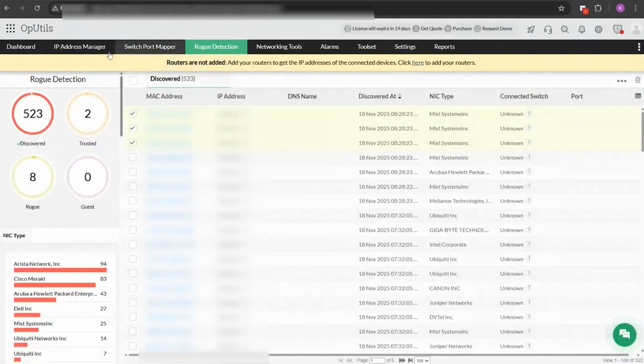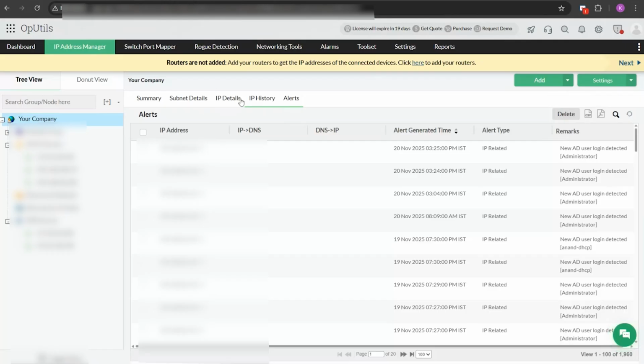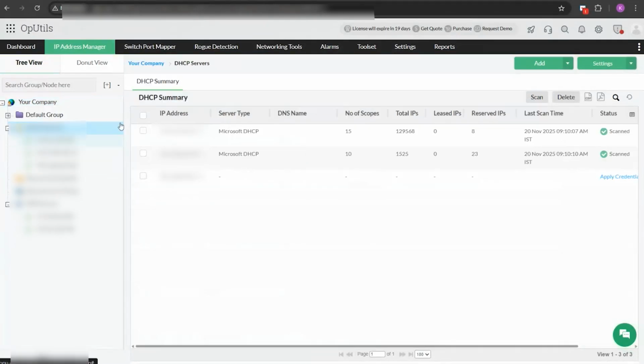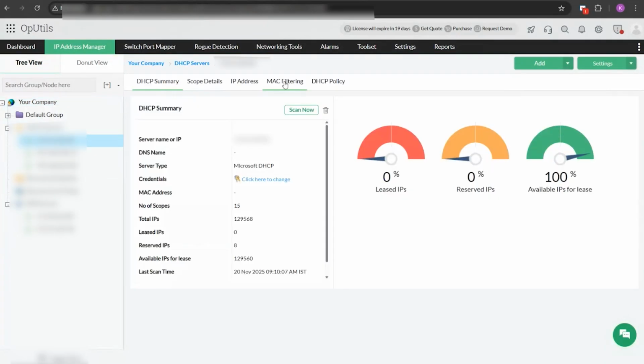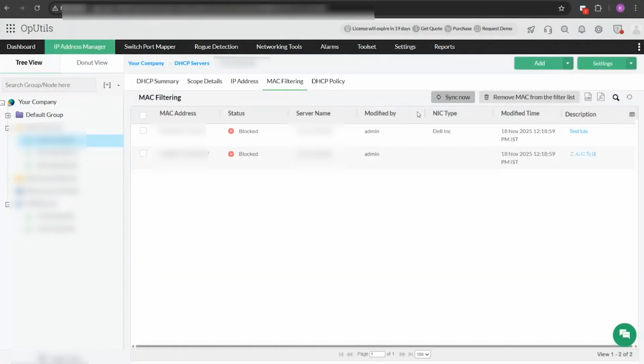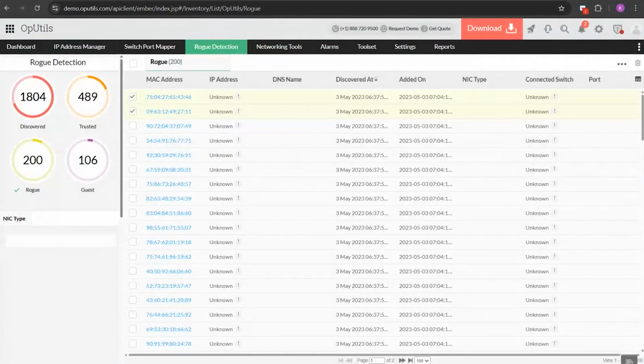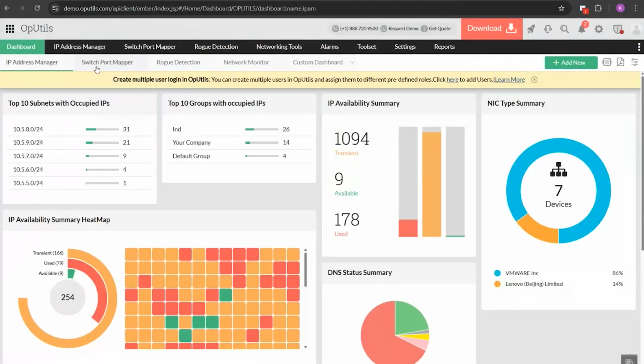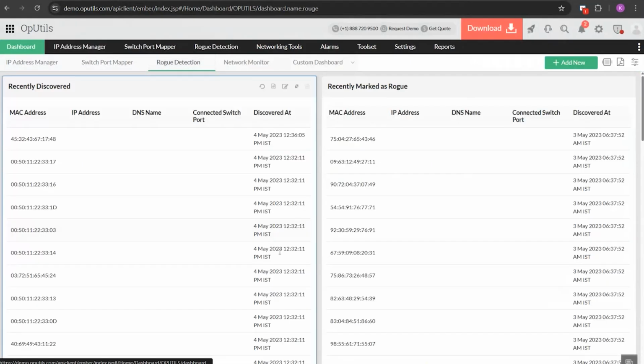Now, under IPAM, if we go into the summary, and if we go into DHCP server, click on summary, MAC filtering, you will be able to scan and see the current status of the MAC addresses that have been blocked. And if you want to, you can remove the MAC from the filter list. We also have a dedicated dashboard for rogue detection. Under dashboard, rogue detection, we can see the dedicated dashboard.